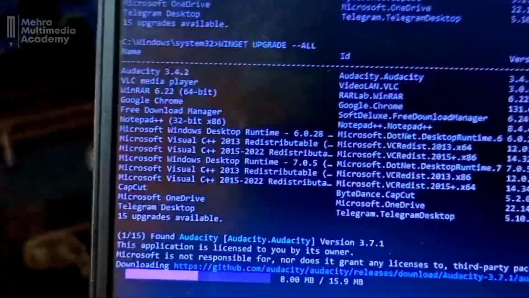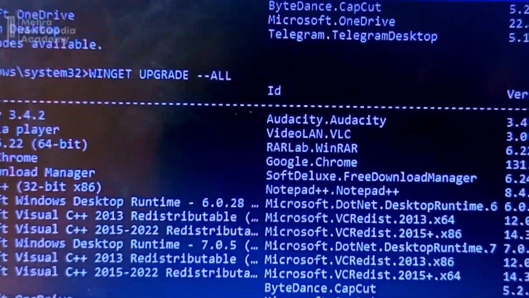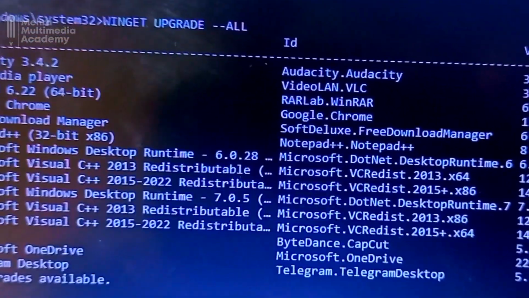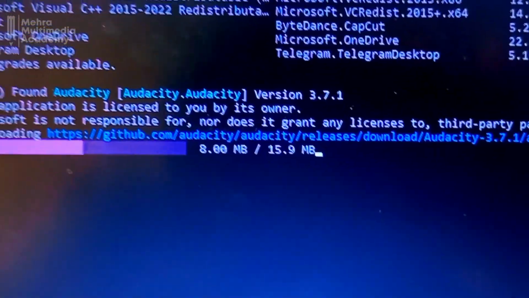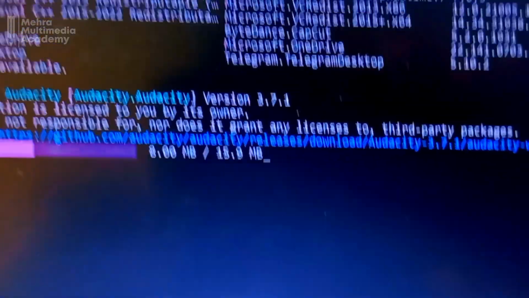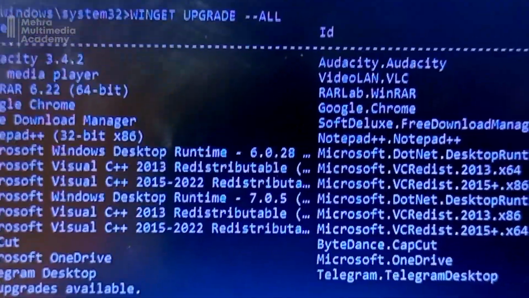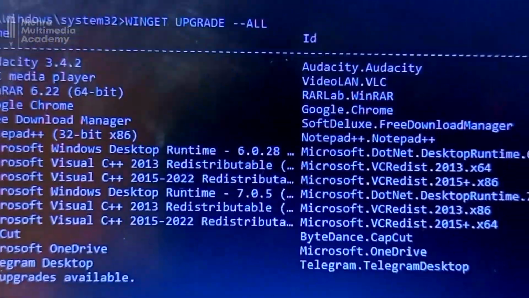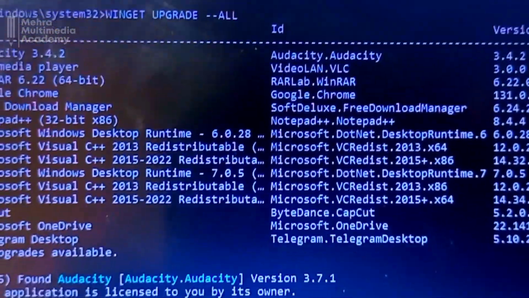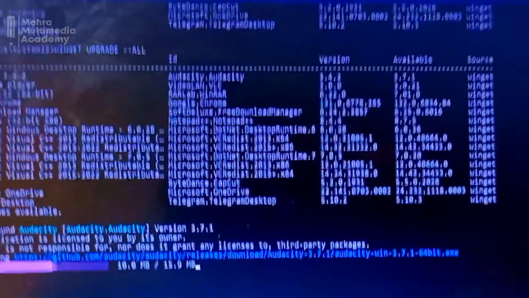Before that, it is going to update each and every one of the software. As you can see, the first software to be updated is Audacity, and this is what is updating here, 8 megabytes out of 15.9 megabytes. It's going to do this for the remaining software, which is VLC, WinRAR, Google Chrome, FDM, Microsoft Desktop Runtime, and a whole lot.